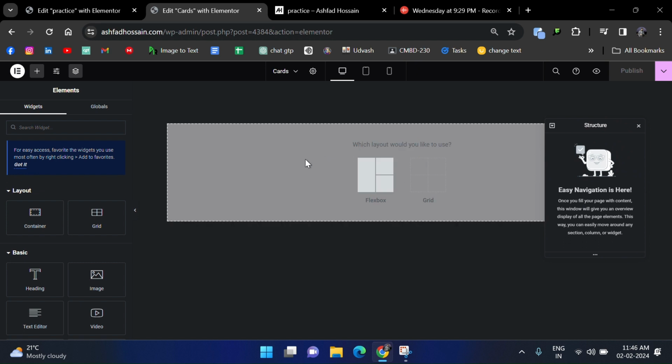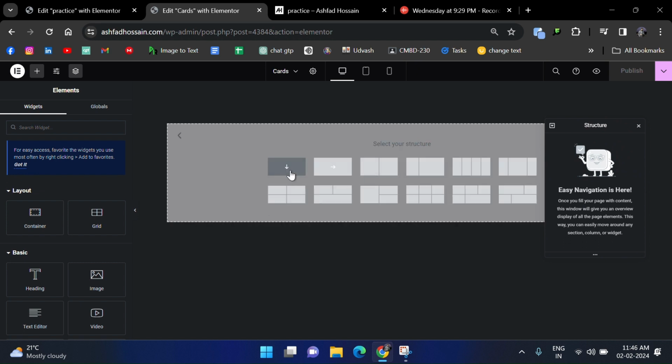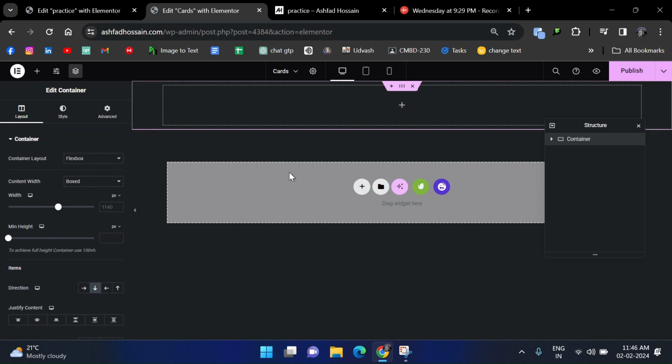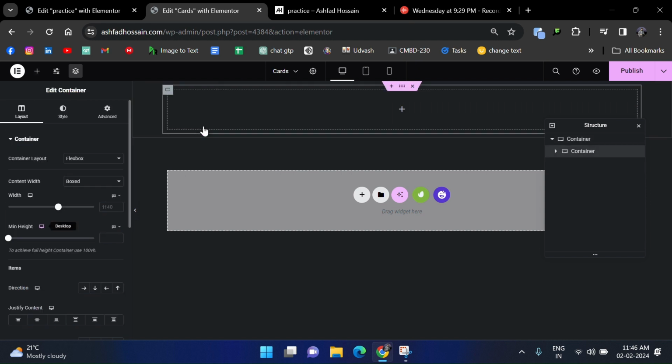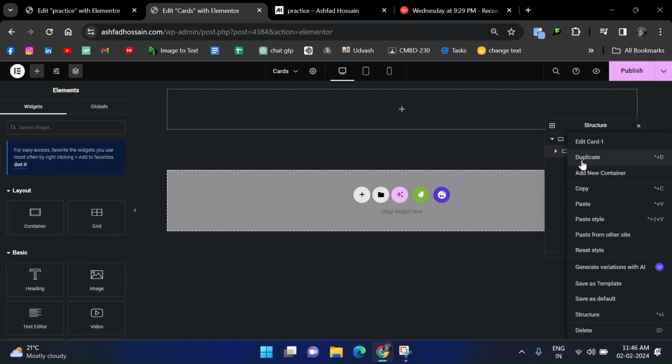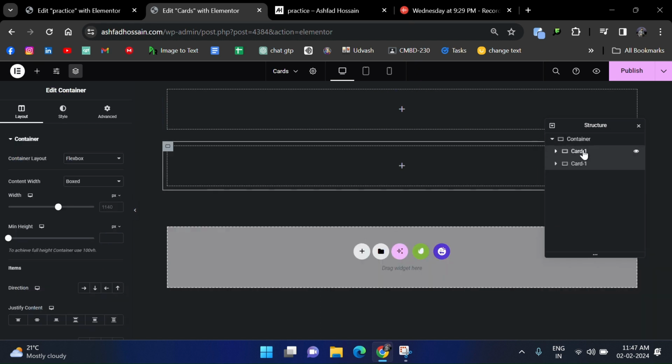Okay, first of all, take a container, and inside of it I will take another container. Okay, the second container, let me name it card 1, and I will duplicate it twice.